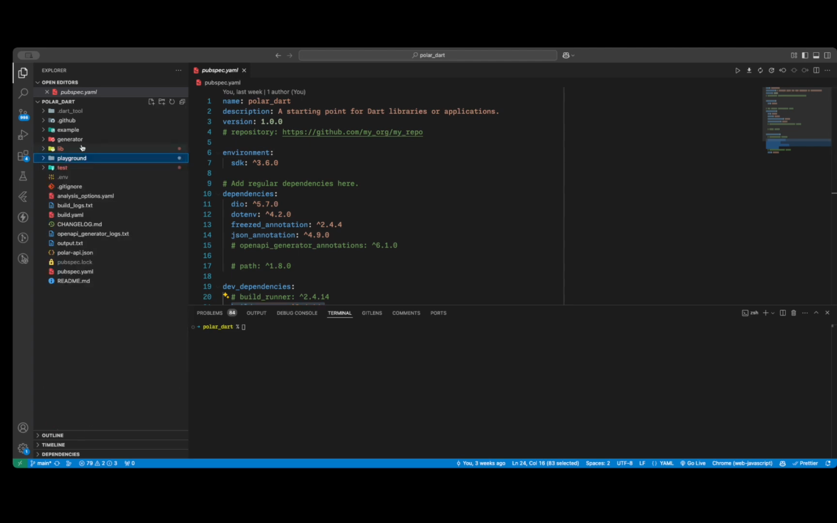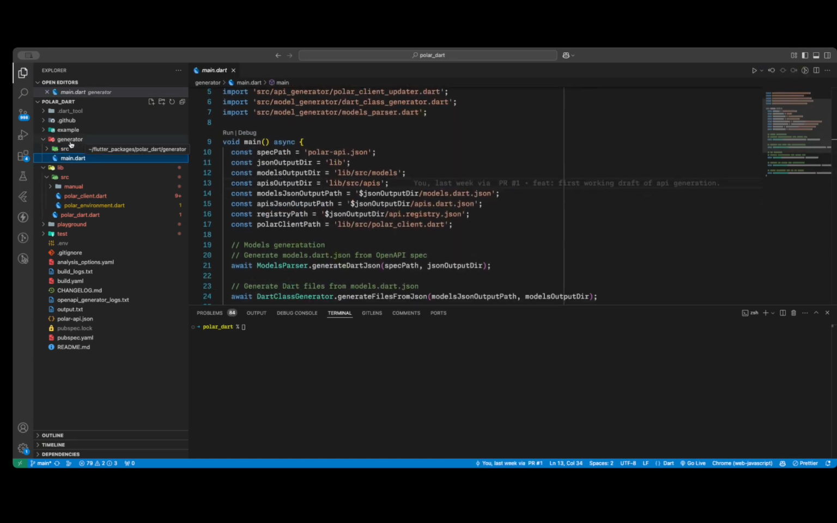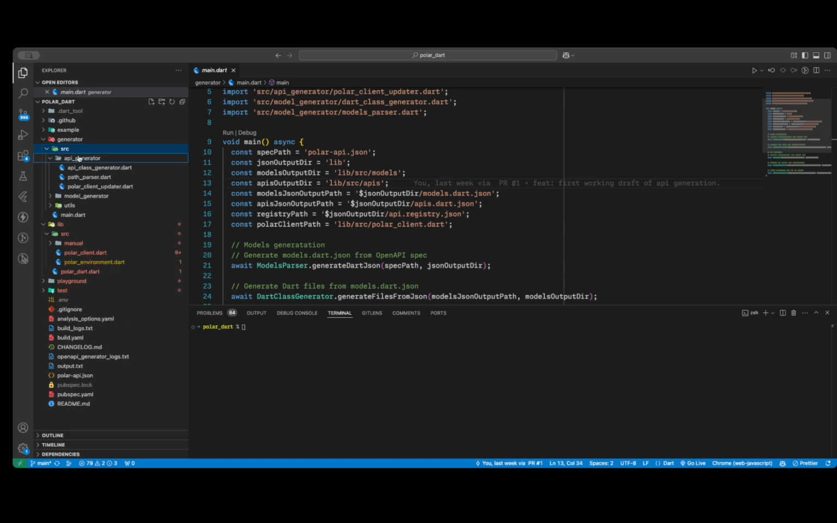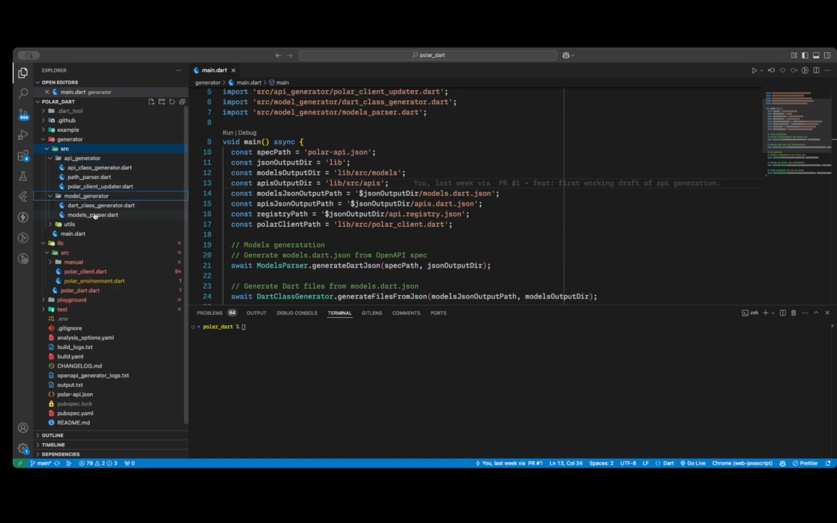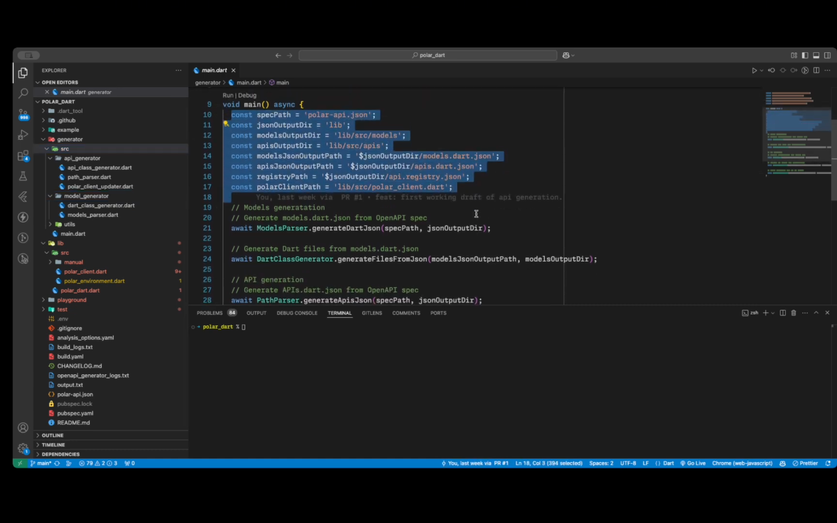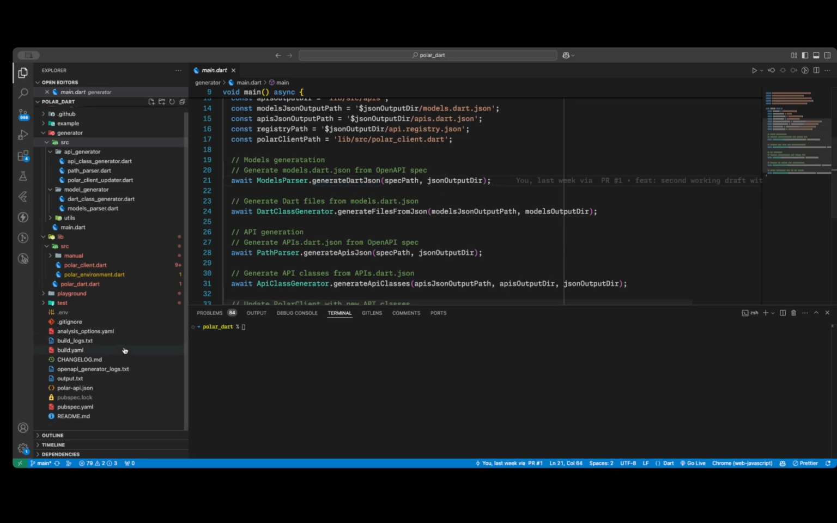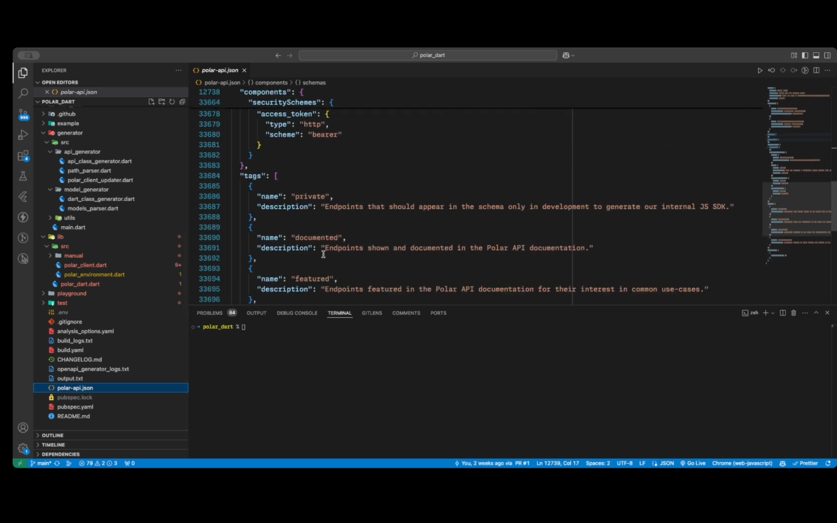Now let's generate some SDK. Okay, so this is the generated folder. It contains main.dart, and it also has a source directory which has the API generator code and the model generator code. How this works is, these are some of the paths I have given to it. And then the first method creates and generates a .json file from the Polar API.json file, which contains everything.